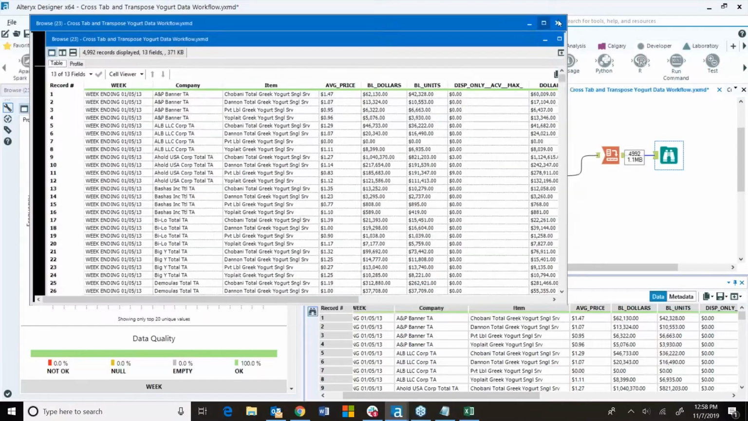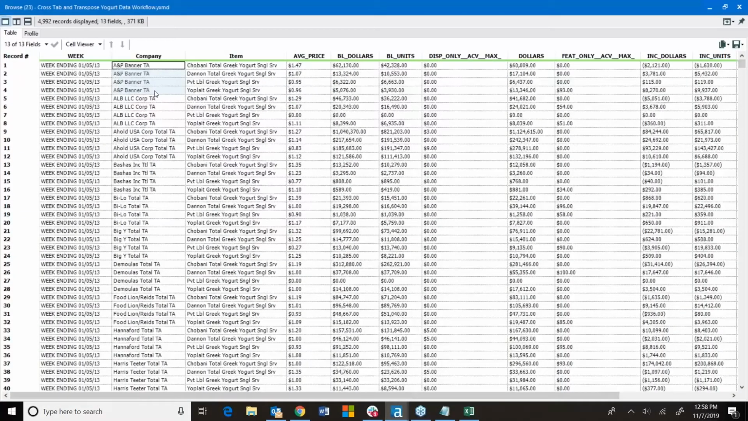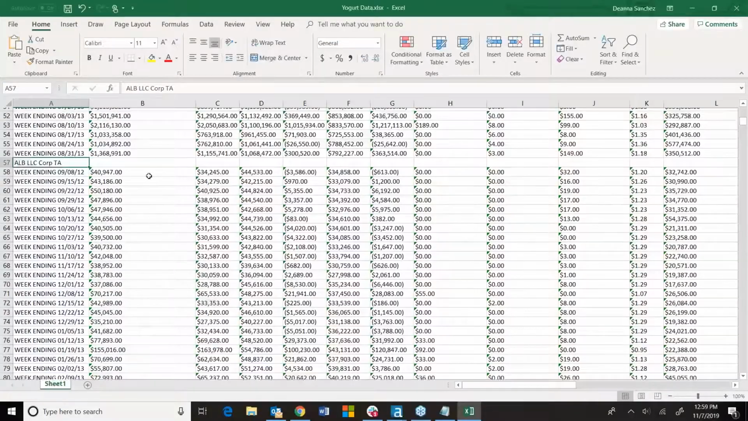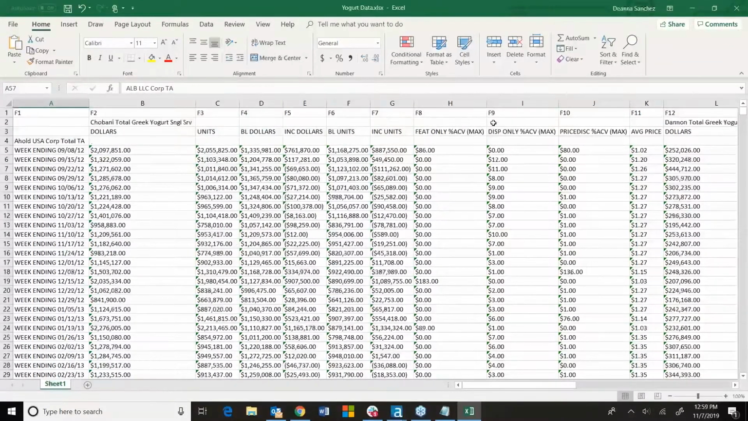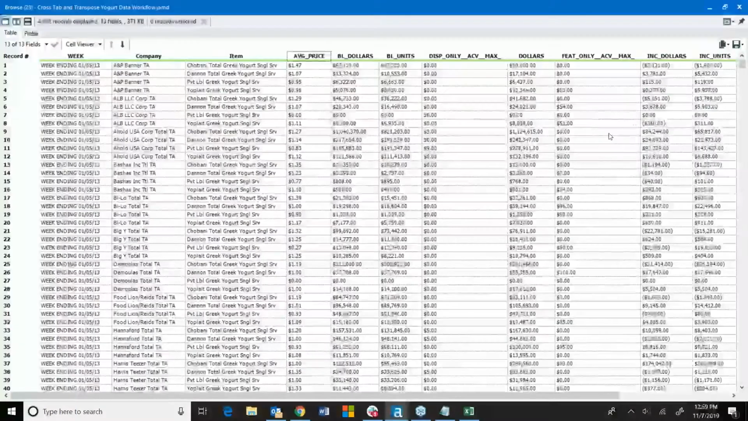Now I have the week ending here. It's grouped by company. There are 4 yogurt types per company. And now my new fields are going across instead of vertically. And my data is appropriately assigned per field, per item, per company, and per week. Now I've got something tabular I can actually perform analytics on, and not a very interesting and well displayed Excel file that has a lot of null values and a lot of groupings that would be hard to actually perform analytics on in Alteryx. So now it's converted into this.